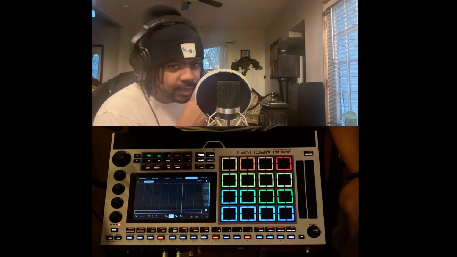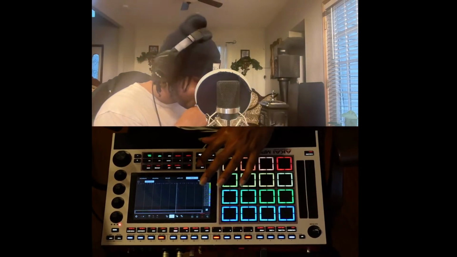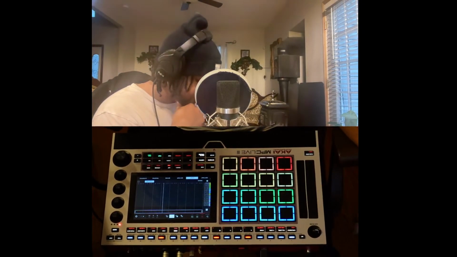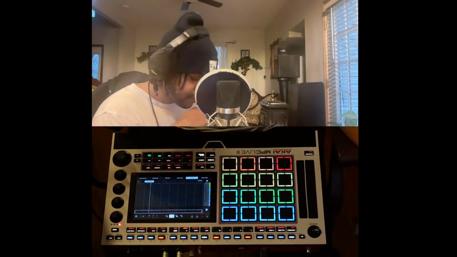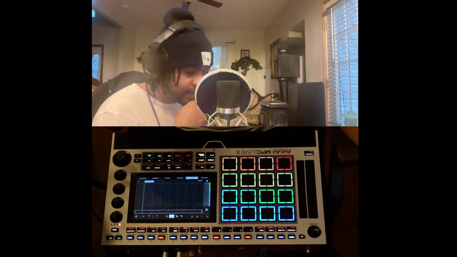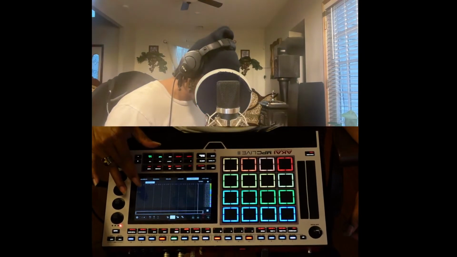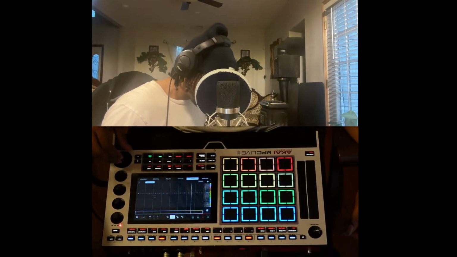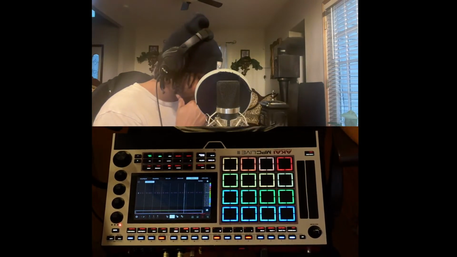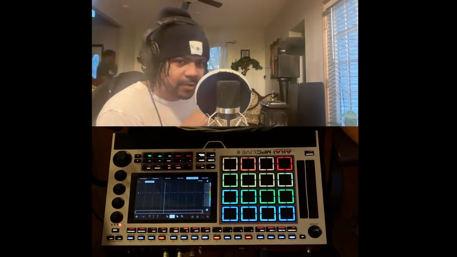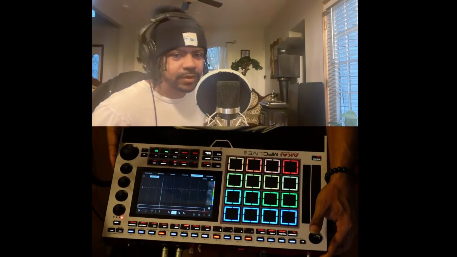If you notice, everything's not totally on grid, but I do got time correction on, so it's close. I can either go in and fix it and get it all the way tight, or I can leave it how it is. I'm only gonna fix the ones that's really noticeable. But it's cool to have stuff kind of off grid because it gives it a more human feel.